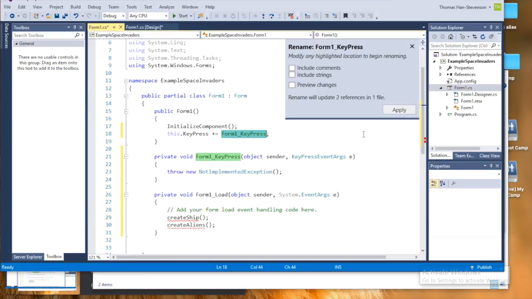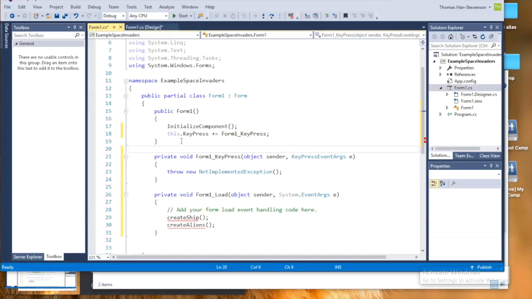Which is really useful. Lovely. So I typed in this dot key press plus equals, and then I hit tab, and it created that form 1 key press, which matches the form 1 key press name for this method. Okay, and it created all of this for me, wrote in the arguments that I would need, so I didn't have to worry about that. And now I'm going to delete this.